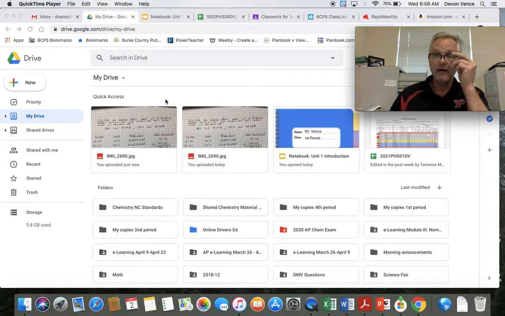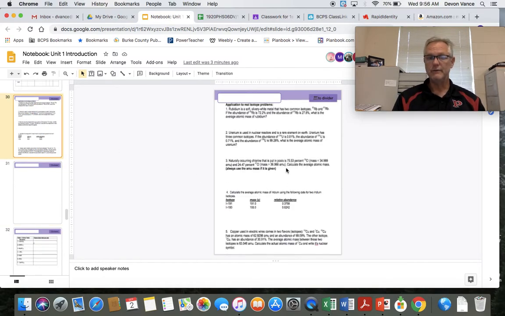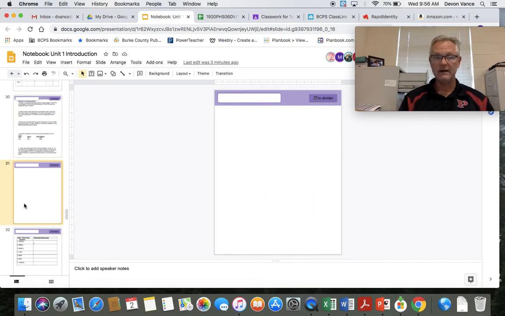So now from there, I'm going to take you through the procedure to get your photo from your Google Drive into your digital notebook. So I know that when I'm looking at your digital notebook, that slide 30 is going to be 5 word problems that you have to show your work on. Well, slide 31 is blank, and that's where you're going to insert your image.